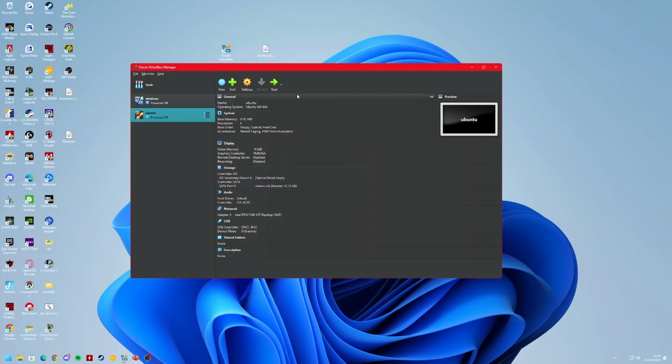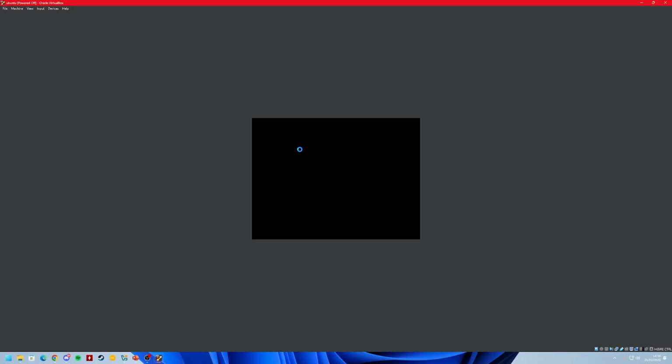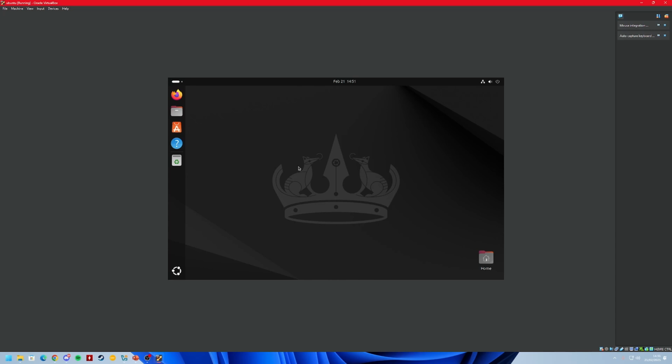After Ubuntu is installed, then it will be all done, and then you can just click Start. It will take a little bit of time to start up again. And as you can see, we're in Ubuntu, and now you can use it without a problem.